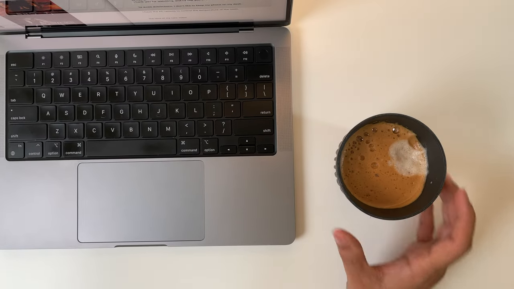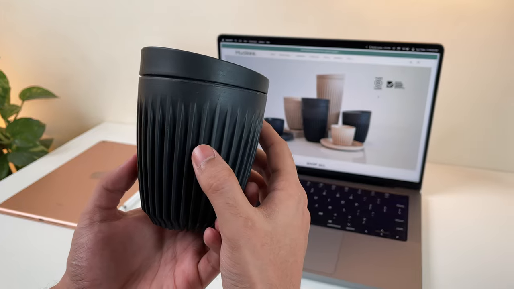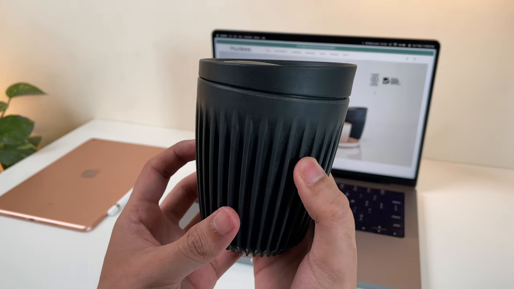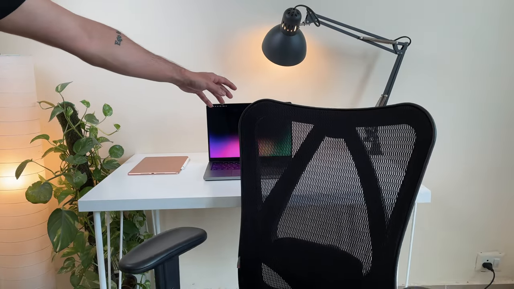I always like to have something warm to drink. I love drinking from this reusable cup from Husky. This cup is made out of coffee husk. I'm a huge fan of the design, it feels really nice to hold, and the overall drinking experience is really nice.